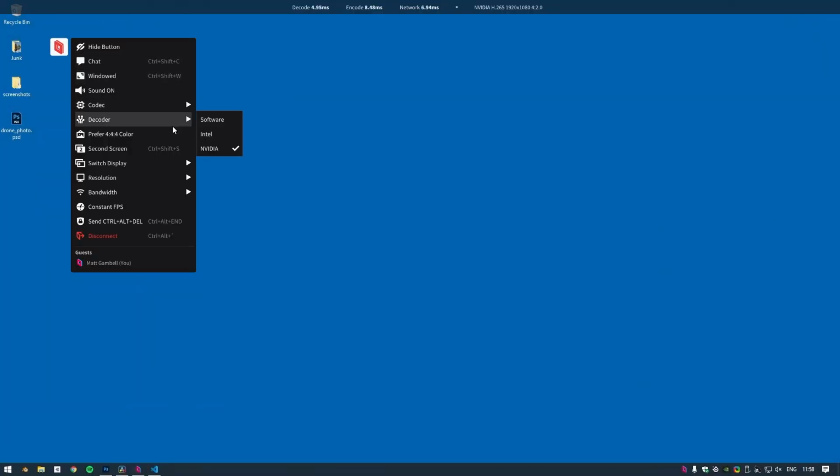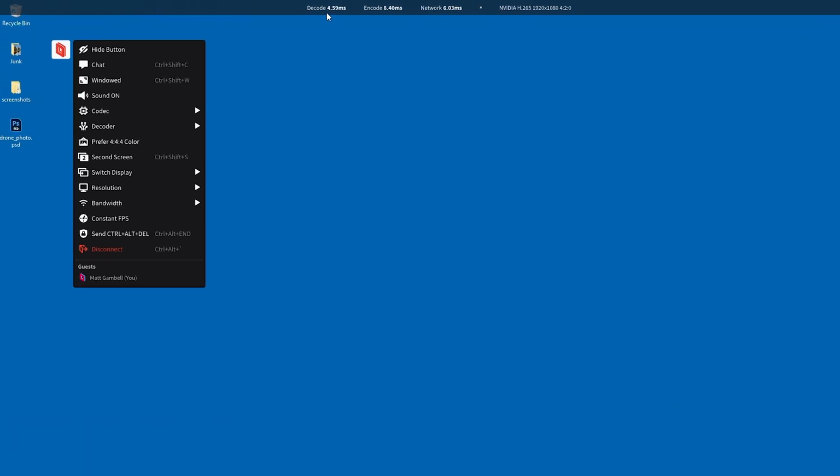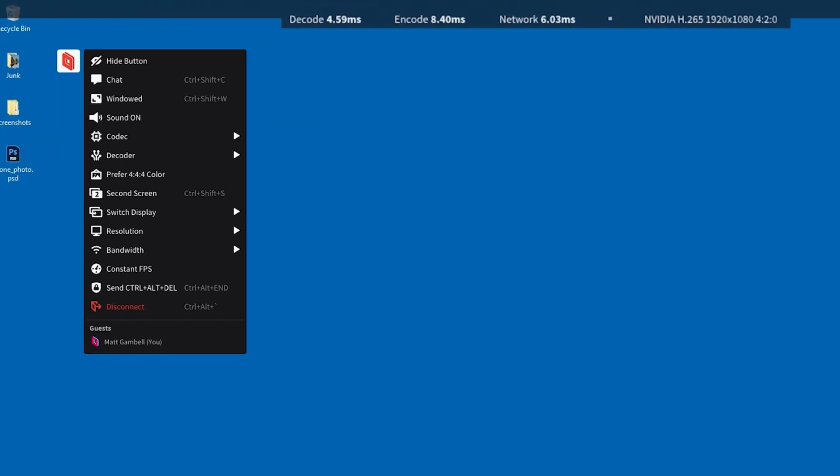Finally, it's worth pointing out that when the overlay is open, you'll also see the session statistics at the top of the screen. The session statistics show everything you need to know about the performance and connection quality of Parsec, and should help you if you need to diagnose any potential issues. The decode latency is how long it's taking your machine to decode the video that it's receiving. The encode latency is how long it's taking your host machine's GPU to encode the video. The network latency is how long it's taking both machines to communicate with one another.